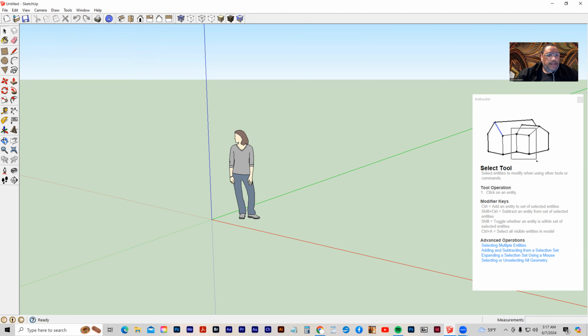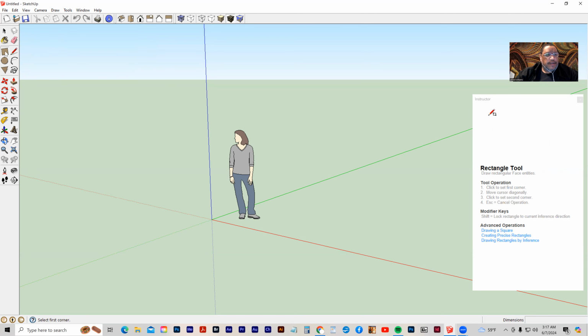Over on the left, we have our toolbar. And as I said, we'll be adding tools to the toolbar as we go on. And we're going to start by just adding a couple of simple tools. The first thing I'm going to do is grab this rectangle tool. And when I hover over the screen, you'll see a little pencil. I'm going to start by clicking in the corner where the origin point is. And over on the right, you'll see that it says rectangle tool. Click to set first corner, move cursor diagonally, click to set second corner.